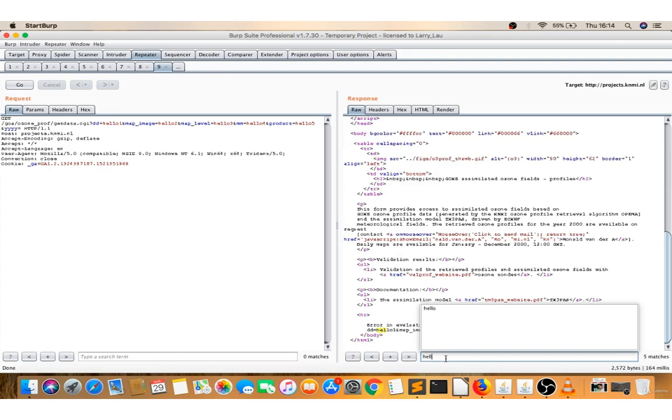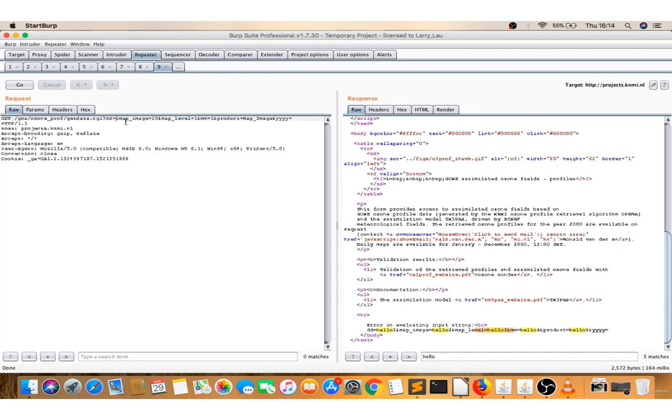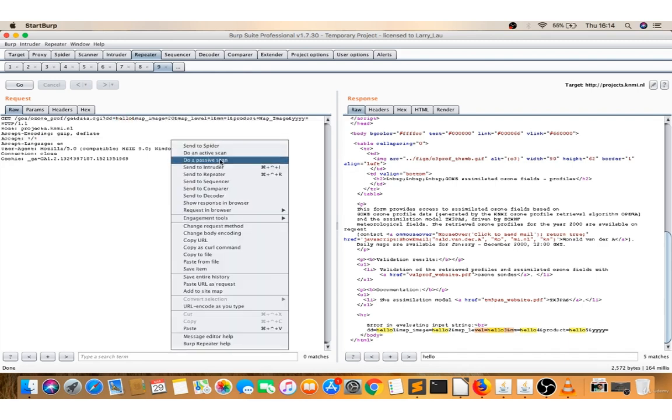I'll search hello, so I got to know that hello 1 is reflecting, as well as hello 2 is vulnerable, as well as hello 3 is vulnerable. So don't worry, that means dd is vulnerable, map image is vulnerable, so that means all are vulnerable. So you can just make hello on dd, you can turn anywhere, right click, send this to intruder.